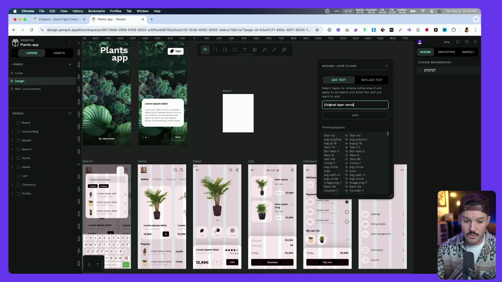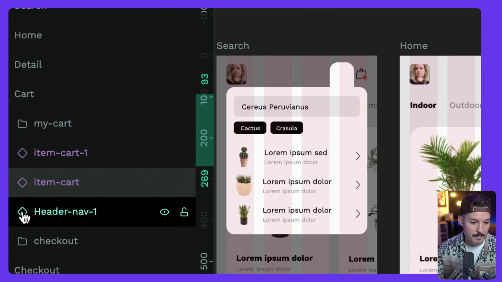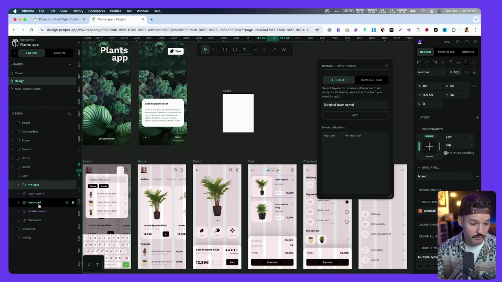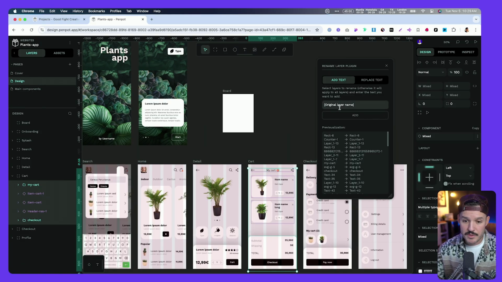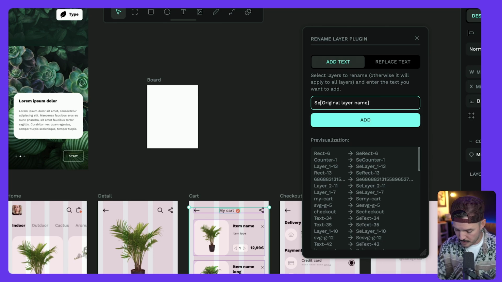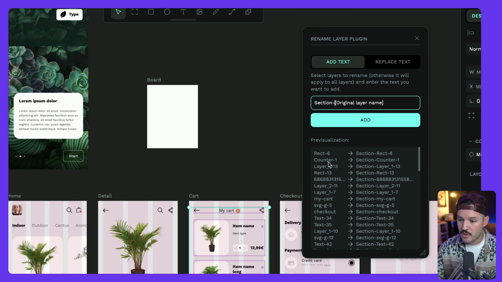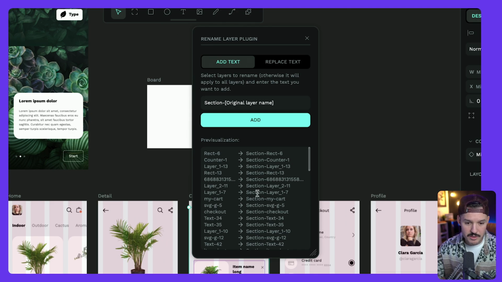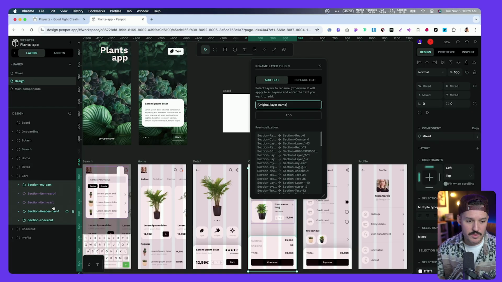And if we want to, we can grab something like all the things that are happening inside of a specific artboard or frame. Let's grab all of those and just add something to this. We'll put something like section dash, and you can see it's going to take everything from this particular naming convention to be named section dash instead. So why don't we hit add, and you'll see that it has renamed all of my layers super duper quickly. That's a helpful plugin to have inside of your Penpot workflow.